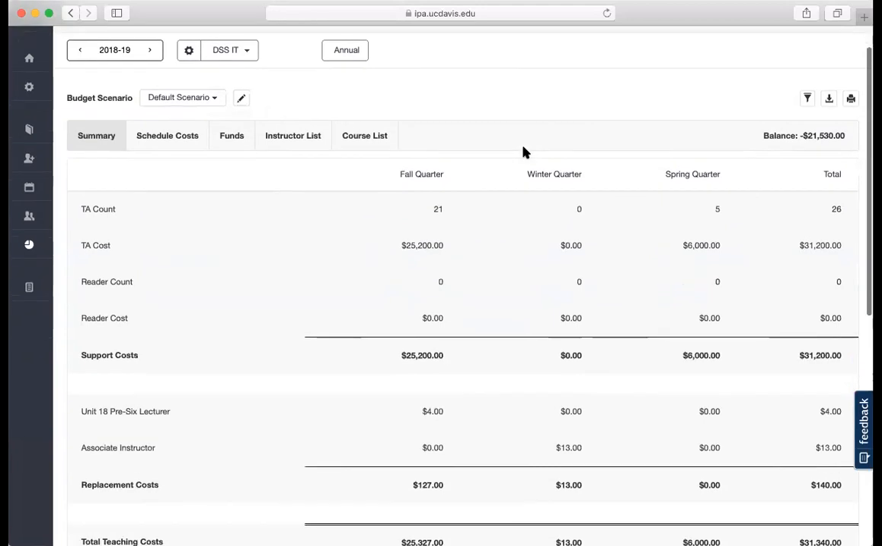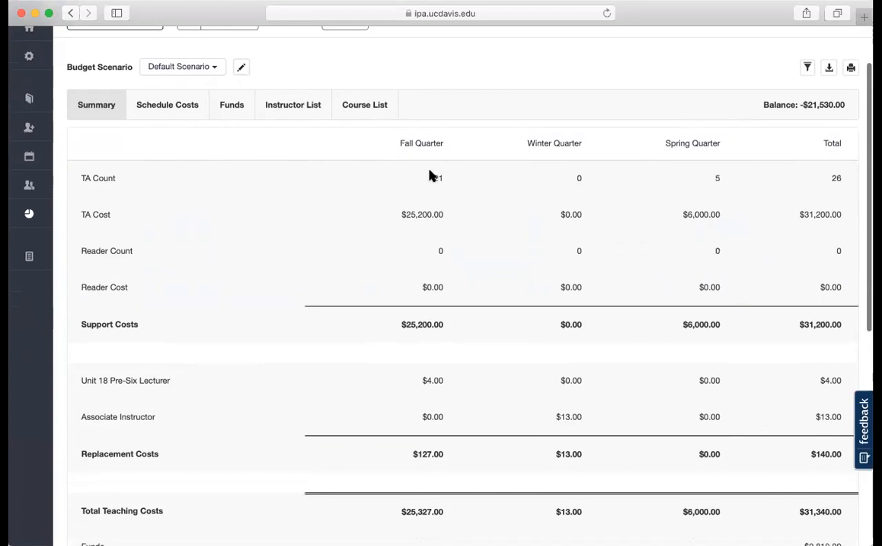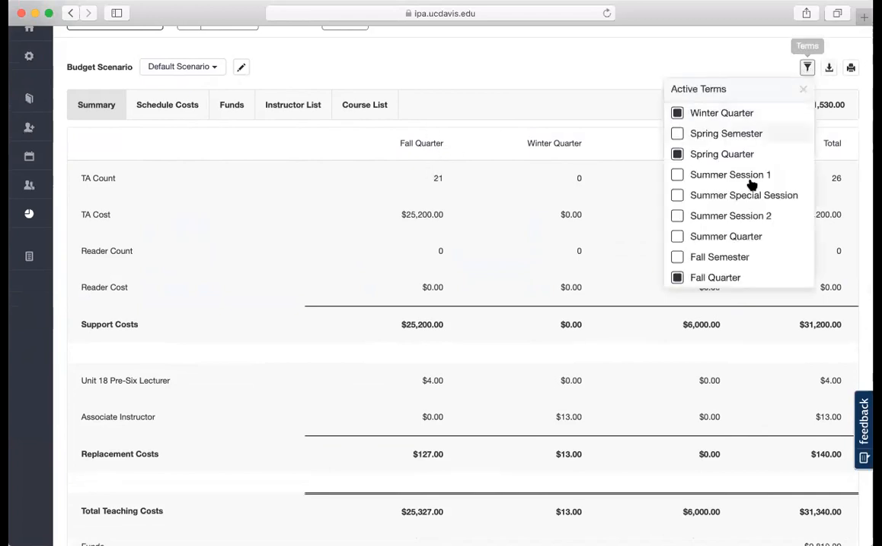This first tab is the summary tab. It just shows us a summary of what's in all of the other pages, shows us how our numbers add up. So fall, winter, spring. Of course, you could turn on other terms if you wanted to.